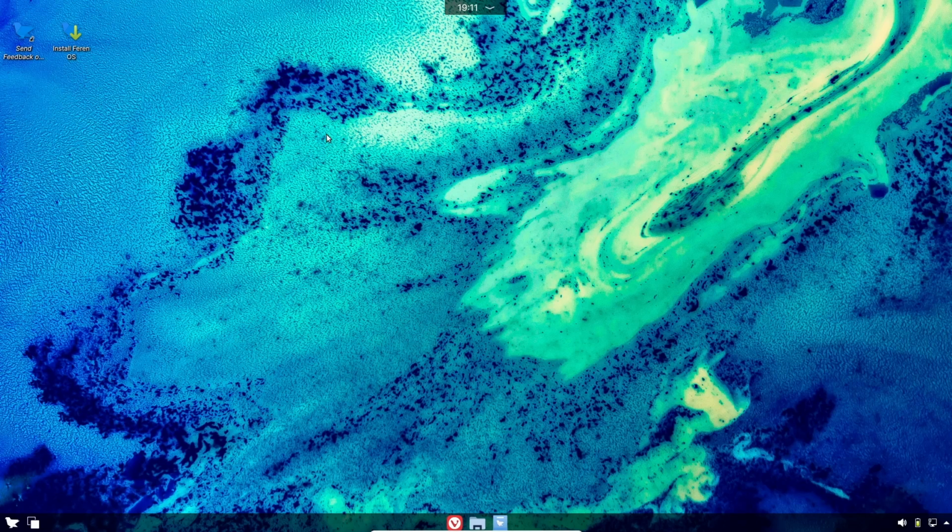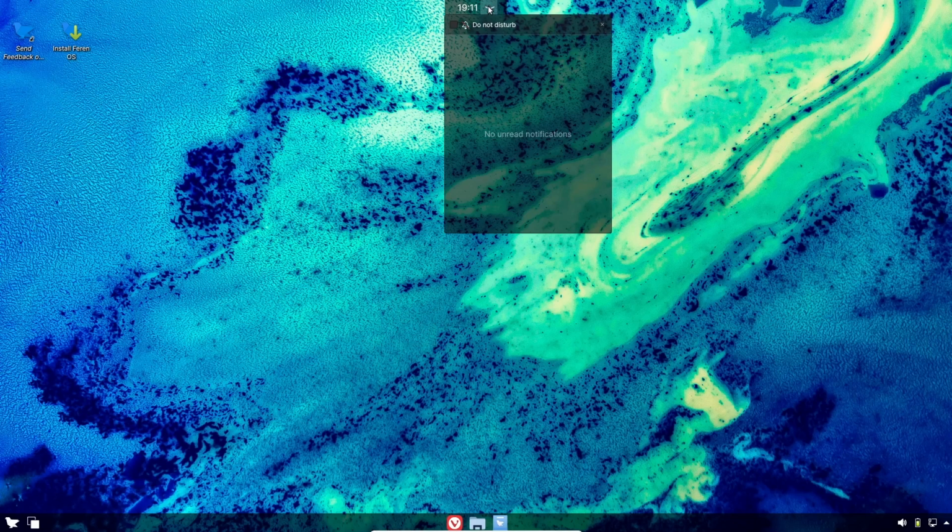And then you've got an option of sending feedback or installing Feren OS, but we're just going to use it in a live mode on this virtual machine. First thing I'm going to do is come up here up top. You see that you got your clock up here and a little arrow. If you click on that, this is where your notifications would pop up.